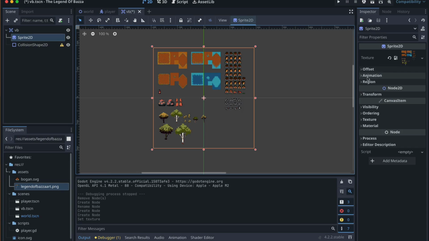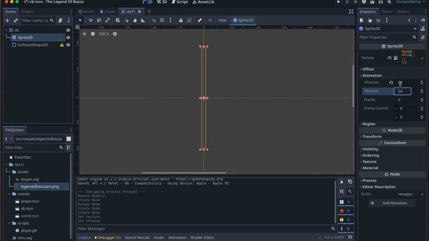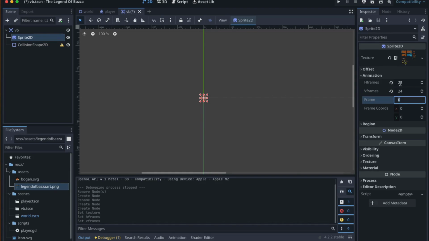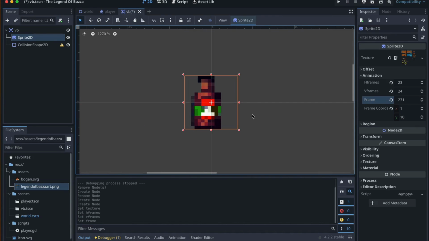But there's an animation menu here. We'll drop that down. Remember how we set these up earlier? It was 23 this way, 24 that way. And then the frame that our VB is on is actually 231. All right, so if I zoom in, you'll see what I'm talking about. There it is there. Vaguely looks like a can of VB if it was shrunk down to 16 by 16. Okay, so that has our item there.